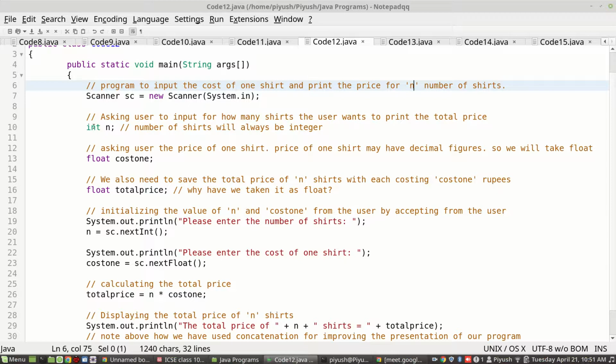Because I need to ask from the user what is the number of shirts that you have purchased, I'll create one variable for the number of shirts. As we know, the number of shirts cannot be in decimal points. Nobody will prefer to buy 2.5 shirts. Either you will buy 2 shirts or 3 shirts or 10 shirts. If you say I need a fractional shirt, then it's a problem. So logically, because the number of shirts should be an integer value, I am creating a variable of integer type which can accept the number of shirts as an integer.